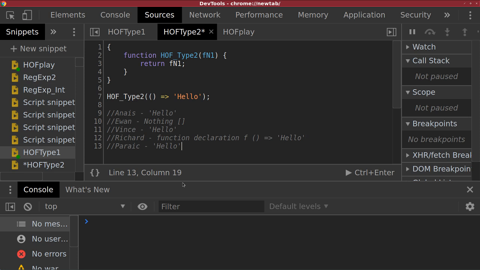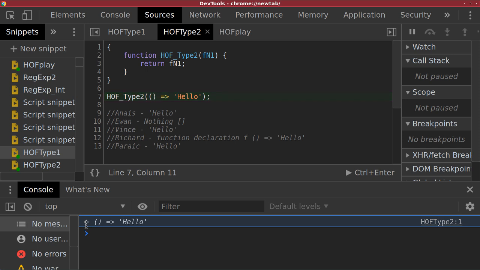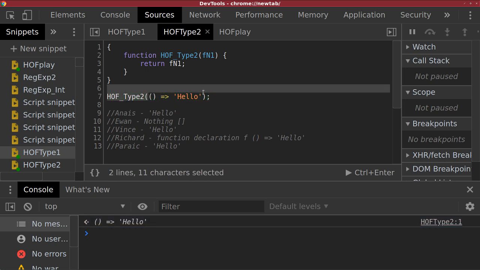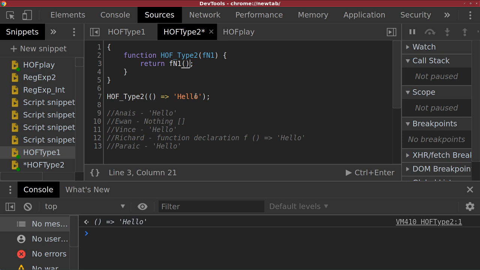Cool. Let's run it just to find out who's right. We never know. Oh, in fact, it doesn't actually say it's a function, eh? Yeah, interesting. Cool. So, if we did want it to return hello, which usually we're going to, how do we make it do that? We need to return fn1 parentheses. Like that? What do we think, guys? Is that a good suggestion?